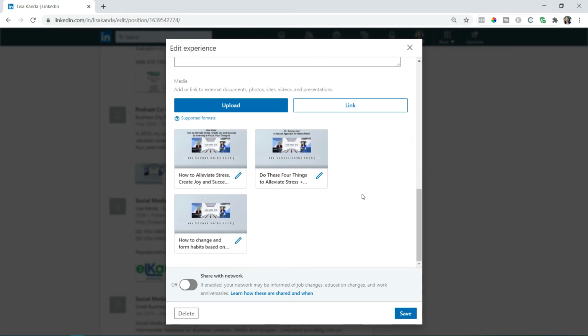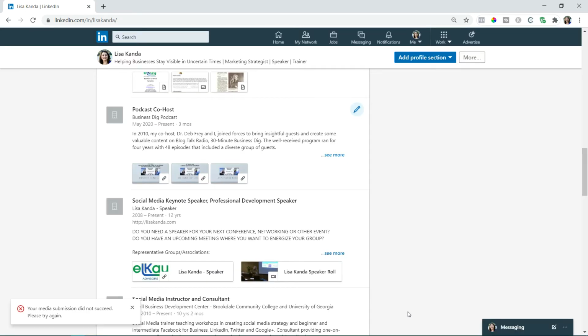And another important piece here, they ask you if you want to share this with your network. I typically keep this toggled off, but depending on what you are adding, it may be helpful to turn this on. If you do that, then it will be shared within your feed and your connections will see that. Like I said, I tend to turn it off, but it really is a case-by-case basis if you want that information shared. And then make sure you hit save. Perfect. And that's exactly how you do it.